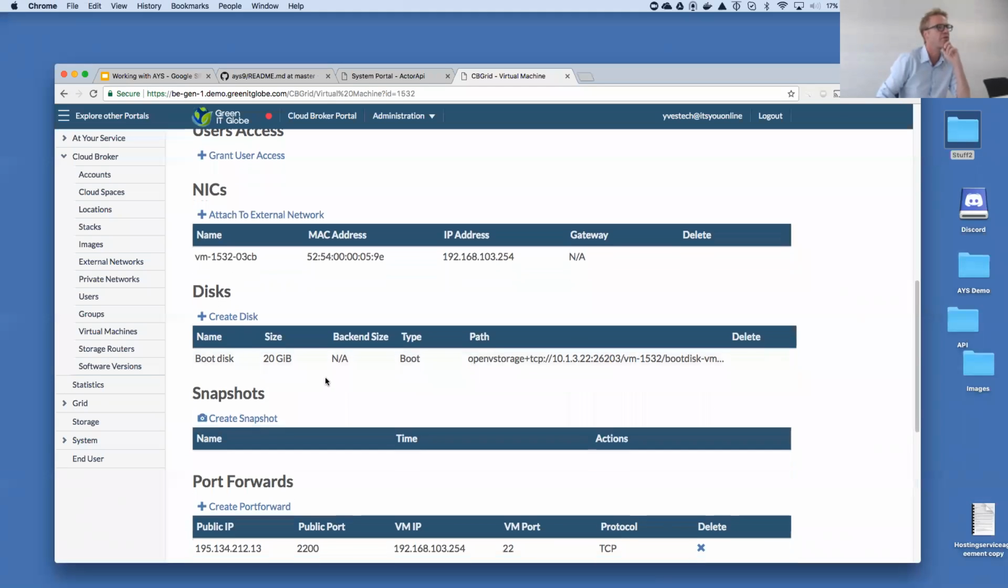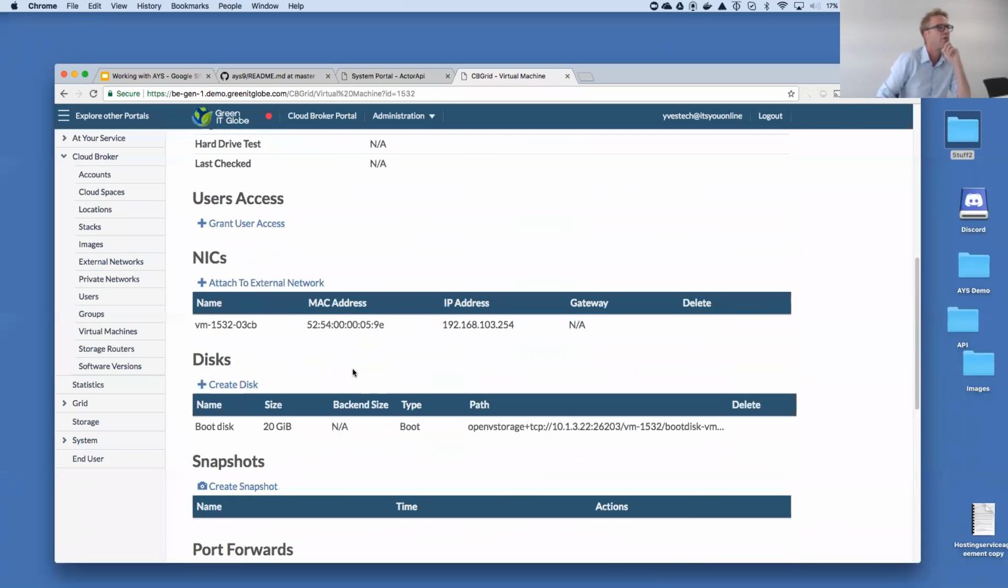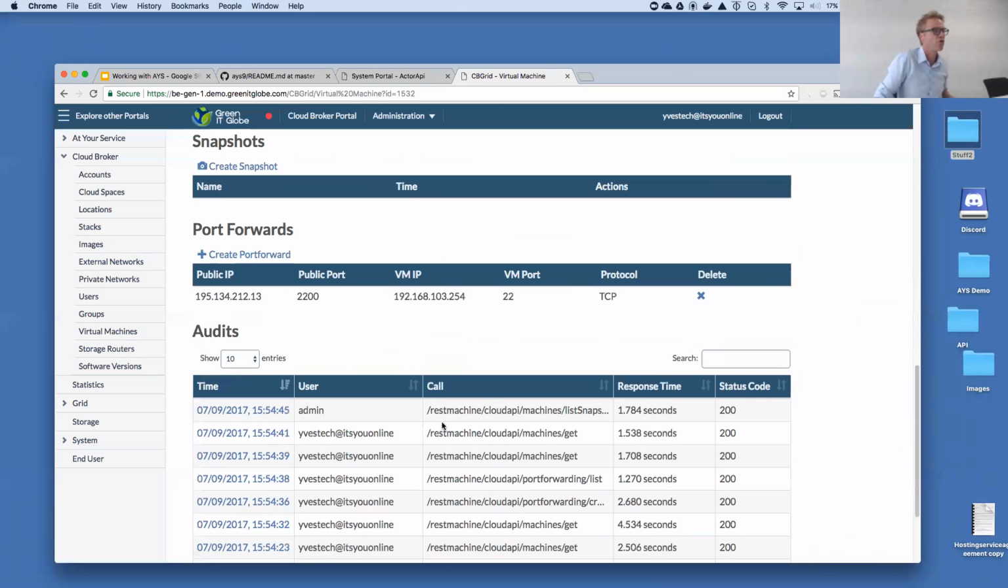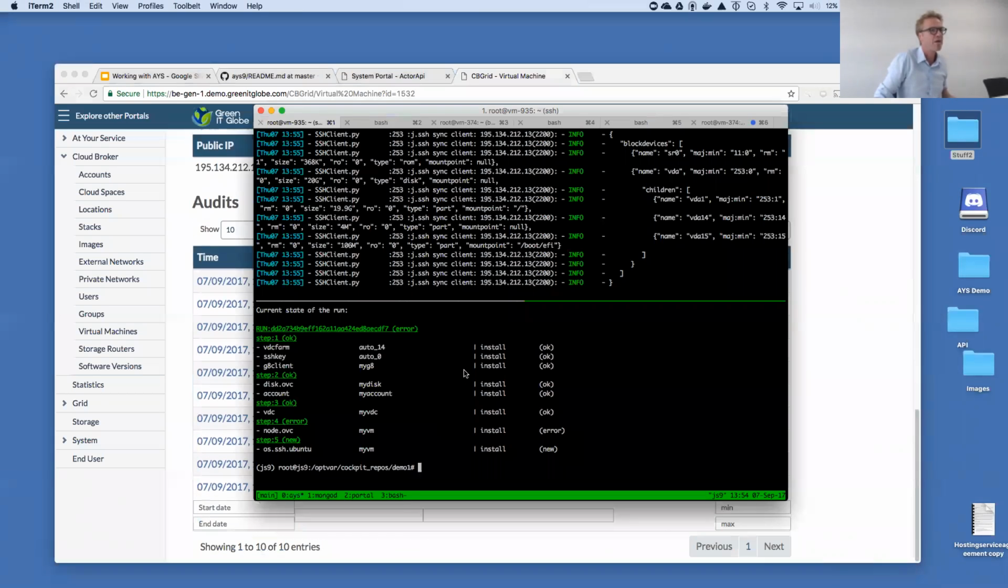Where is the data disk? There's the boot disk. That's the only thing I'm a little bit surprised about. I don't see the data disk. Did I forget to mention the data disk? It should be there. Normally I should also see the data disk here. So the point is, through this blueprint, I did do the installation now. That is what actually happened.